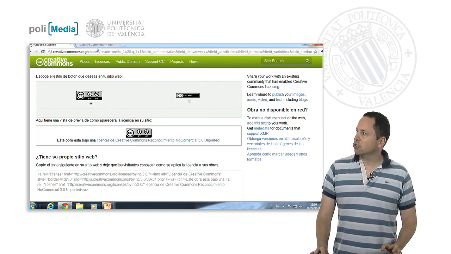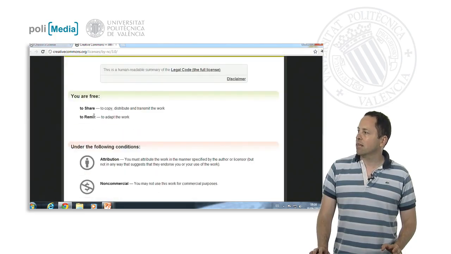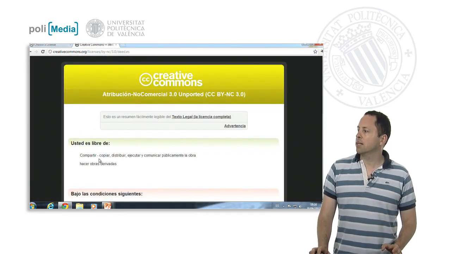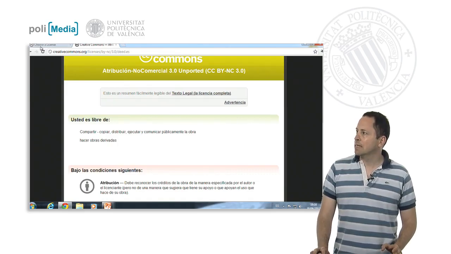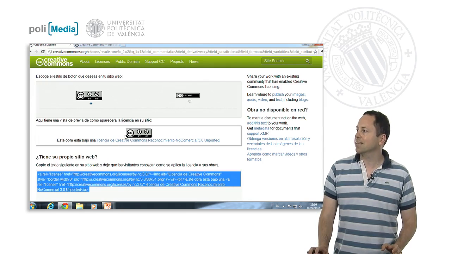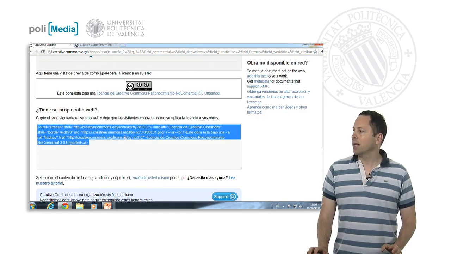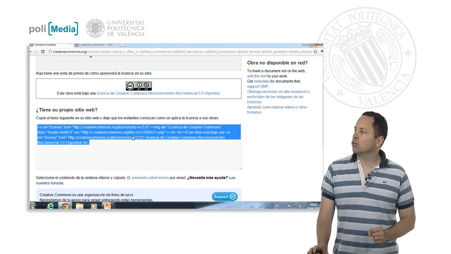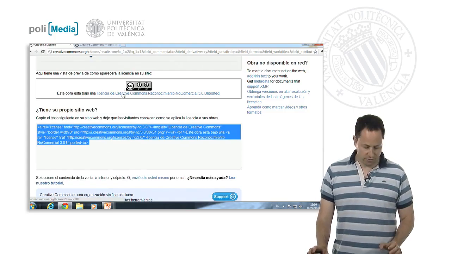This is the text that people will see if they click on our license in English, and here below in Spanish. This is the text that can be read by humans. And then down here we have the code that we have to copy on our website to get this little logo with the link. Then with this, we would already have our content labeled with its Creative Commons license. Let's go back to the presentation.